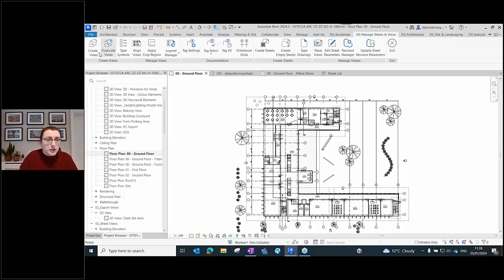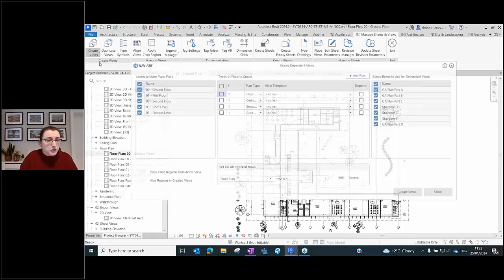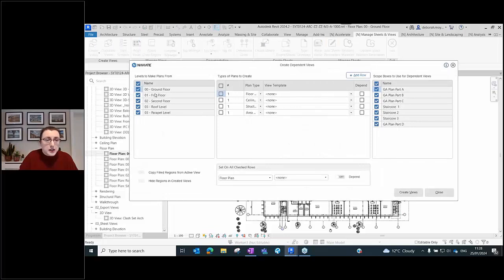So starting here at the left, I can create my views and I'm going to select the levels that I want to make my floor plans from. So I just want my ground, first and second floor today. I'm not going to do the roof or the parapet. And then I'm going to move on to the left-hand side where I'm going to select the types of plans I want to create. So I want to create floor plans.